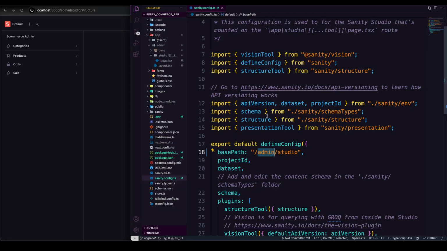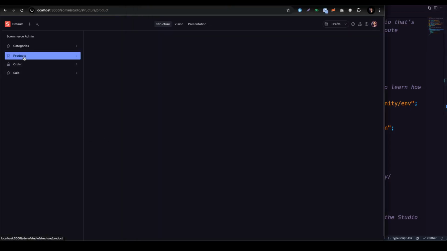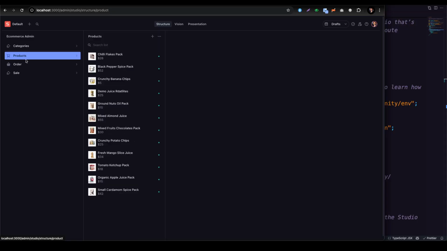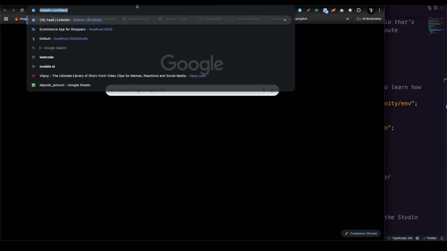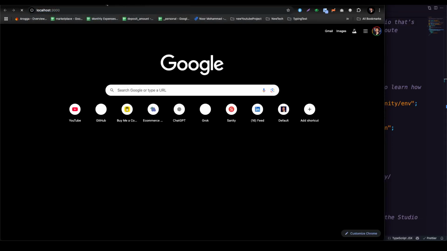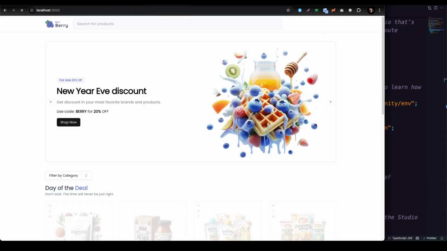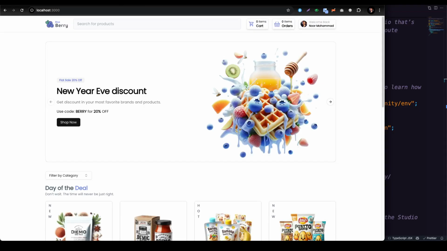And of course you cannot be able to log in on that particular route, so you need to create an application, then go on. So as you see, my product is right here and everything is going to be fine. So I think basically the entire segment is done for the Sanity issues.